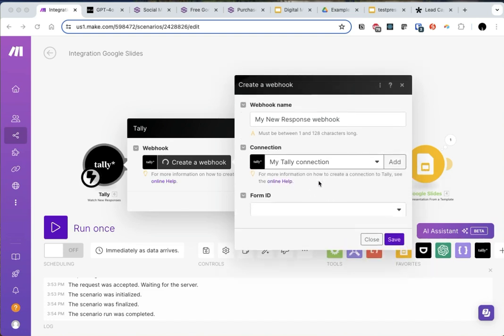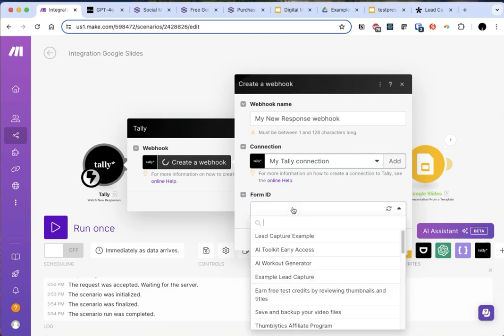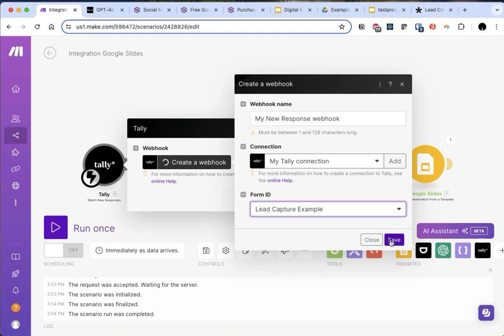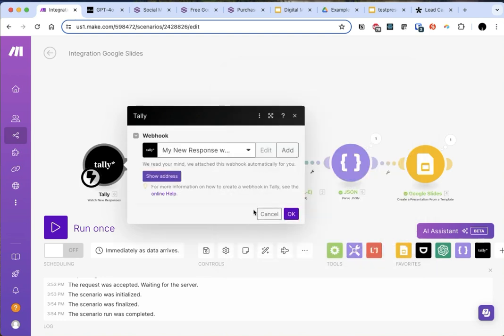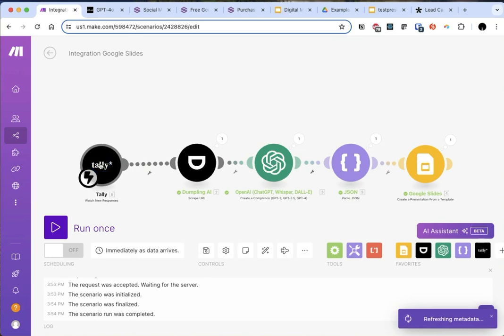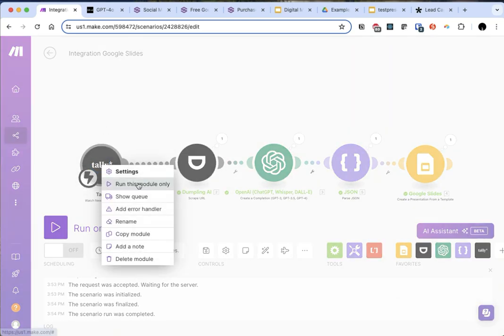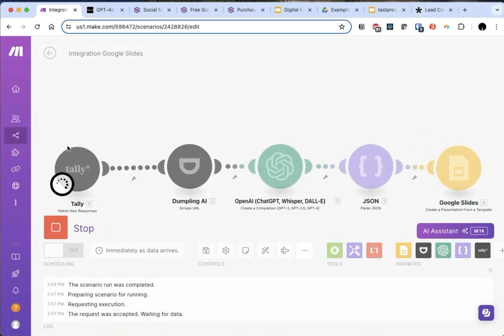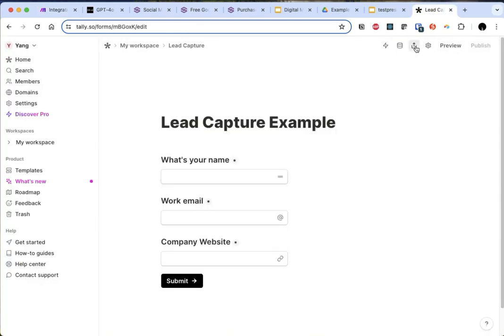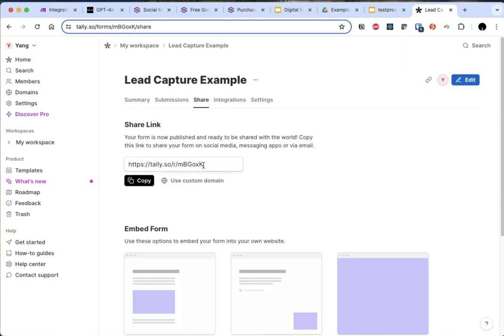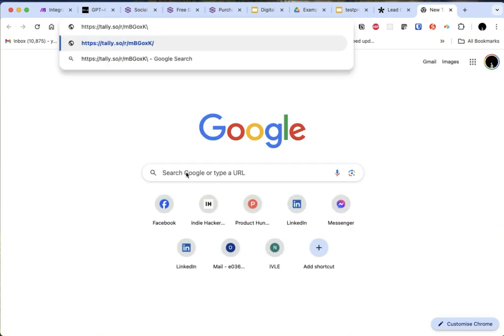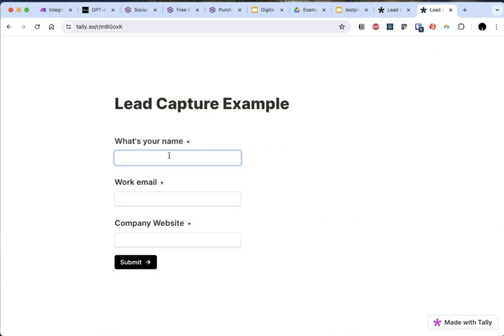So we're looking good. Then I need to drag in my form. So I think it was the lead capture example. And then I'm going to press OK. So what we want to do now is run an example, right? So I'm going to run just the first module, and then I'm going to do an example submission. So let's do Stuart. Let's say I'm Stuart slack.com, and then let's keep this simple, right?